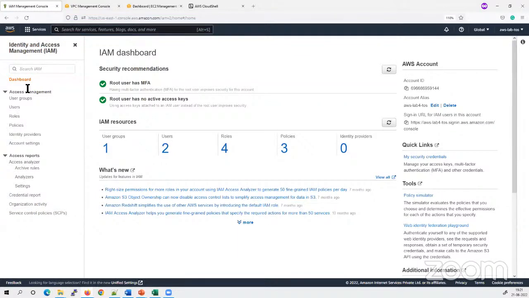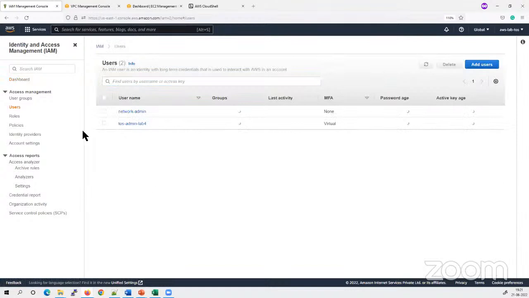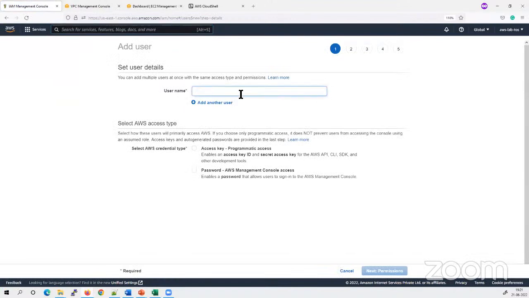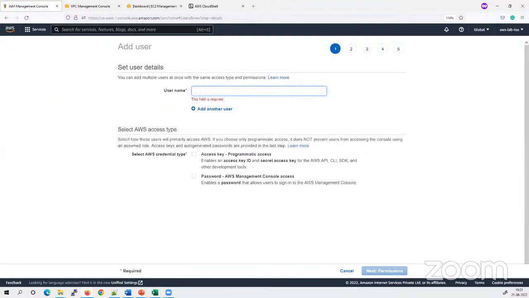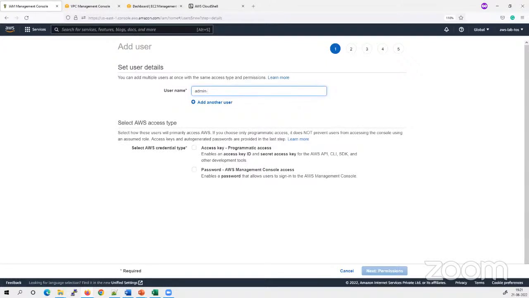How do you create it? If you can see here in the left pane, there are various options: users, roles, policies, user groups, identity providers, and so many things. In my account, I have just 2 users. So we'll create a new user. Either you click here, or once you have this menu option, you can add a user here. I'm going to add a new user. The username is admin, and this username can be anything, whatever you feel. No spaces in between. Admin ExcelR. This is the name of my user.